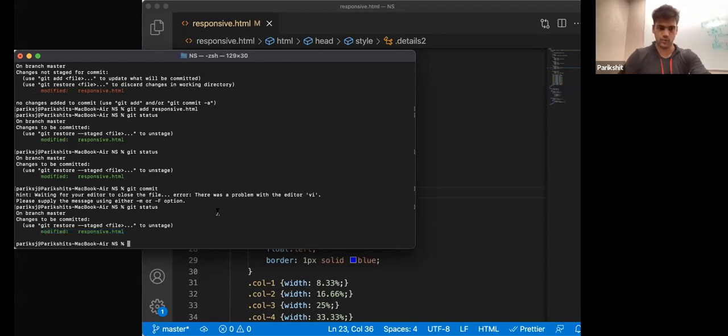So see what I'm going to do. I'm going to say here git commit. Now you tell the message. For that you give a flag -m, open quotes, because it's a string, and you say changing the border color to brown.